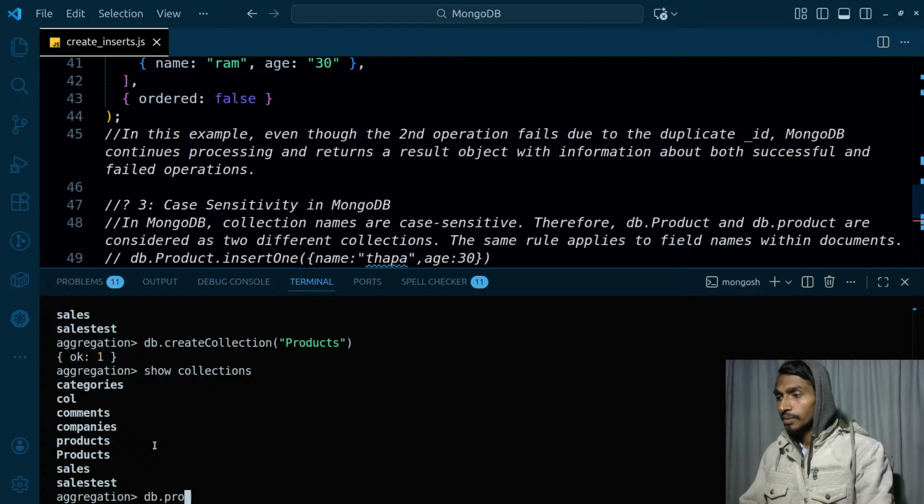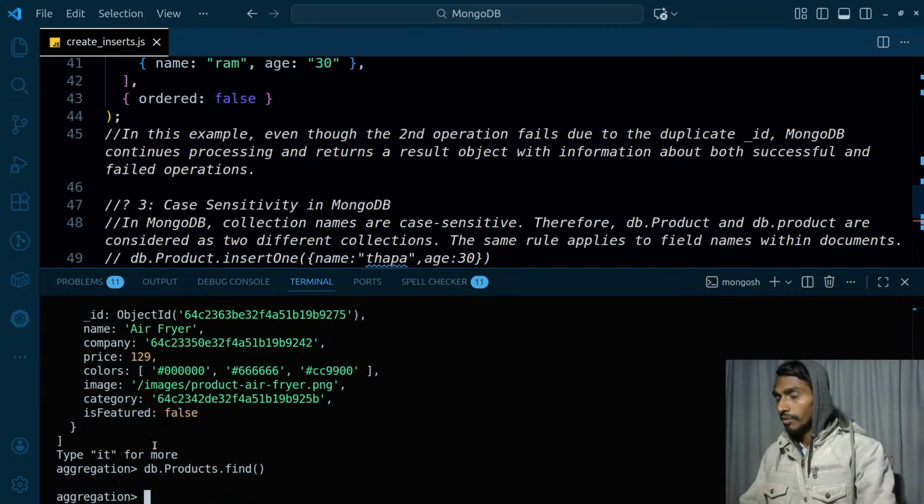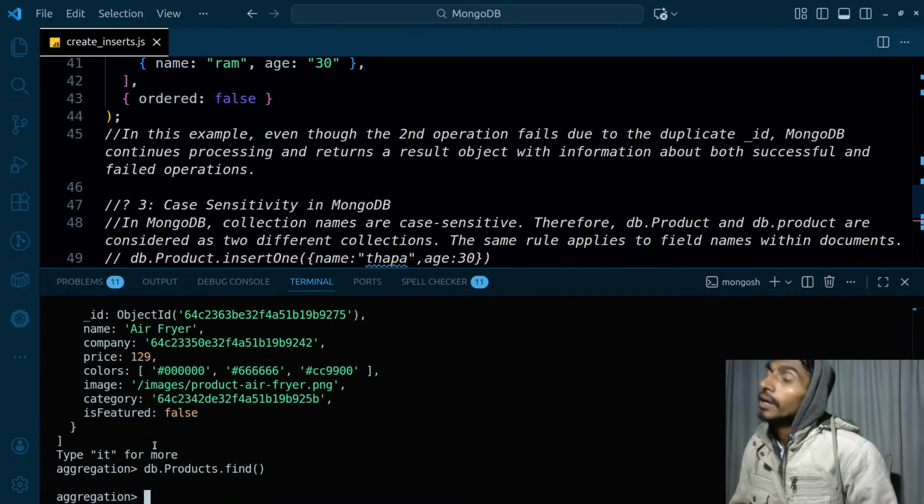So db.products.find, I will be getting everything. But if I make it capital, because this is the newly created one, I will not get anything, because of course there's nothing in there. This is the first thing.